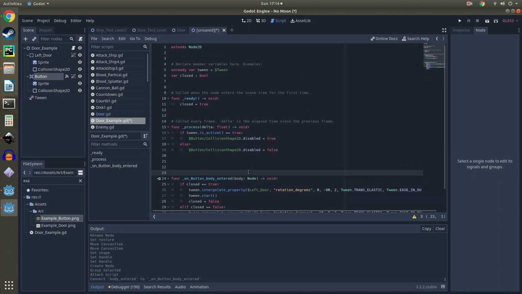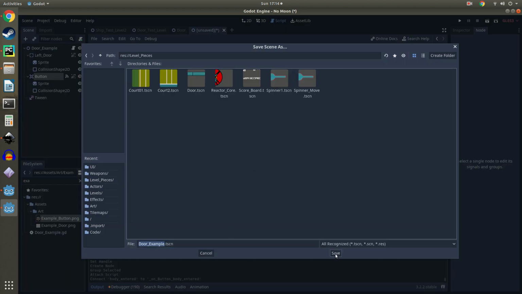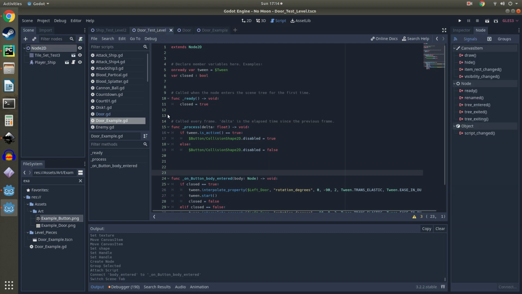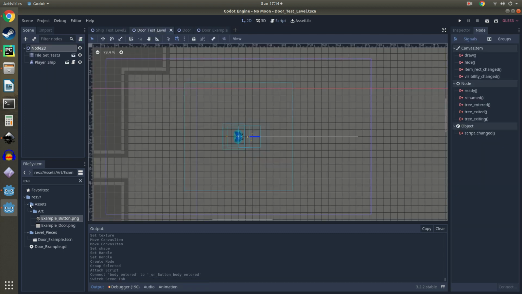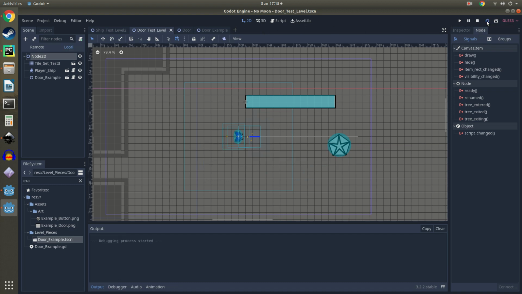Okay, we're going to save our scene. I'm going to put it in level pieces, door example, perfect. Save. I have a test level. Let's go ahead and drag our new door in here. Door example. We'll stick it there. Ooh, that's bigger than I thought. Okay, let's go ahead and run this and we'll see how it works out here.